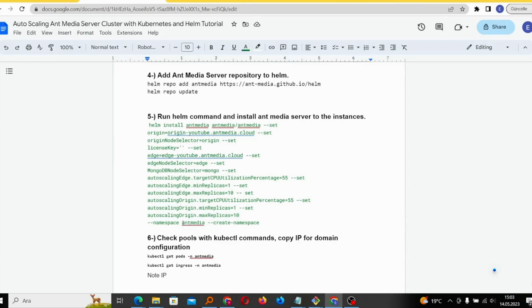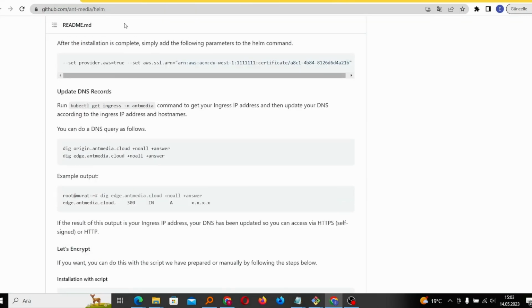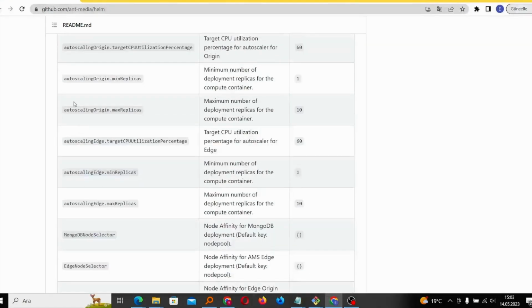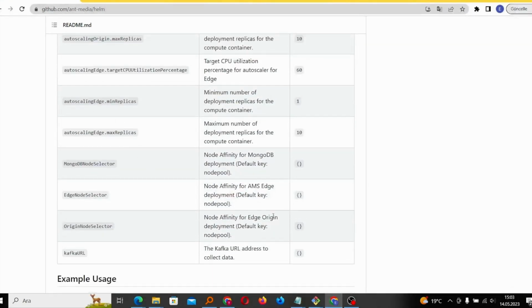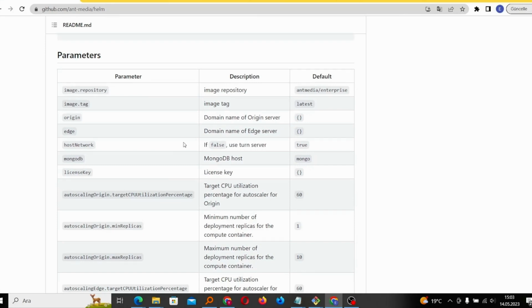Then I set the namespace name as AntMedia, and our command is ready to be executed. Please don't forget to visit our Helm repo, which explains all the parameters here in a more detailed manner.